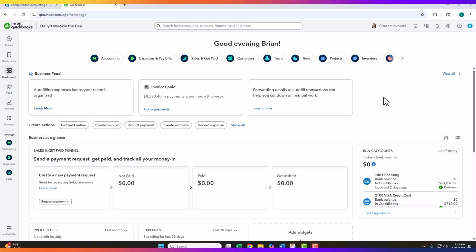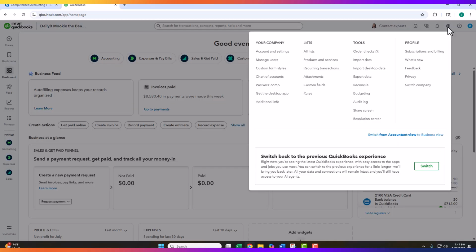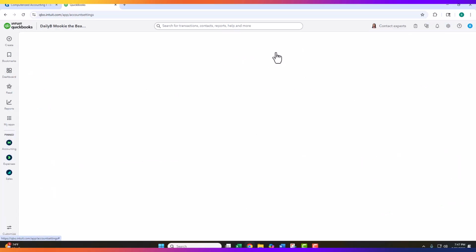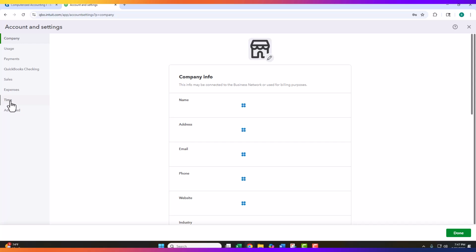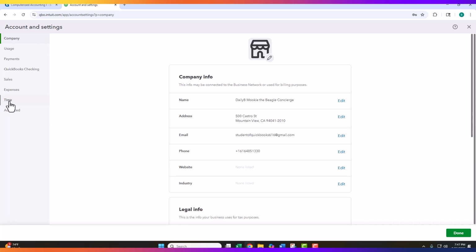But if it's set up as a sole proprietorship, for example, it would be considered an owner withdrawal when we pay the owner. All right, so that being said, before we get started with the time tracking, we got to go into the settings of our company file and make a change here. So I'm going to go up to the gear icon and I'm going to select account and settings, and then I'm going to select the time tab over here on the left.